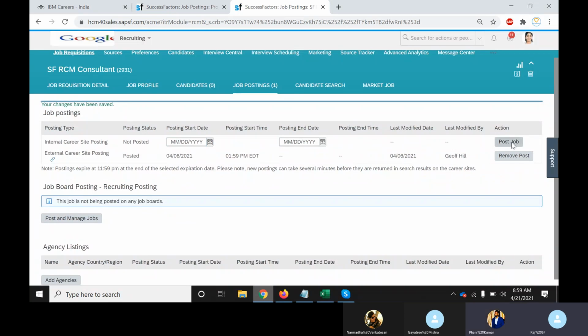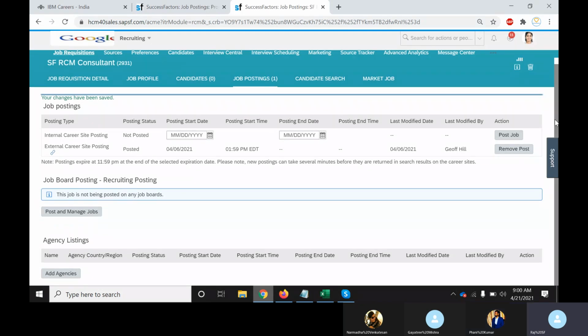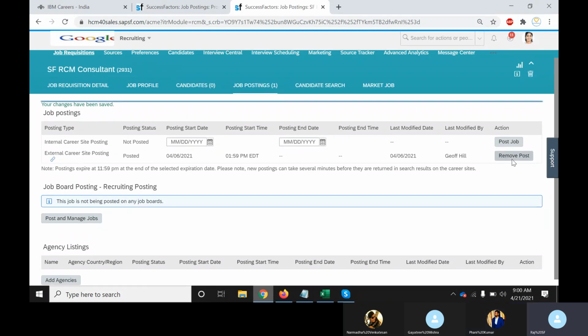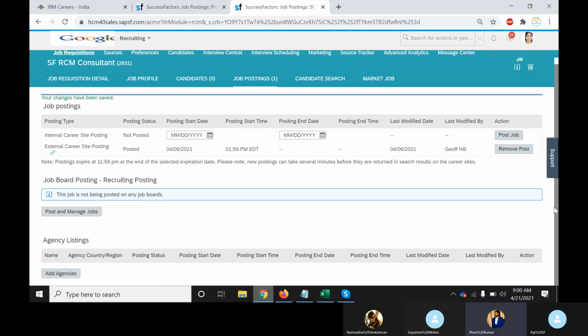Okay, same. Got it. Yeah, this is how it looks before posting and after posting also. After posting you can see remove post. If it is not yet posted, you can see post job. Okay, right. Got it. Thank you.